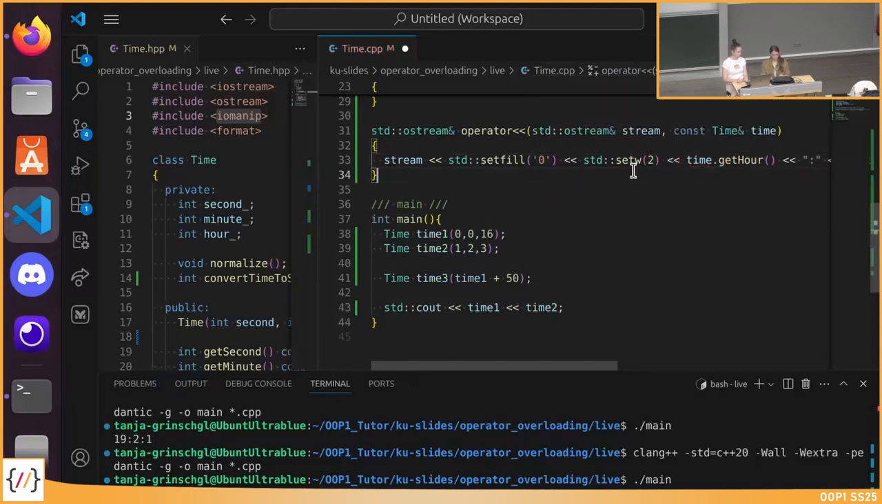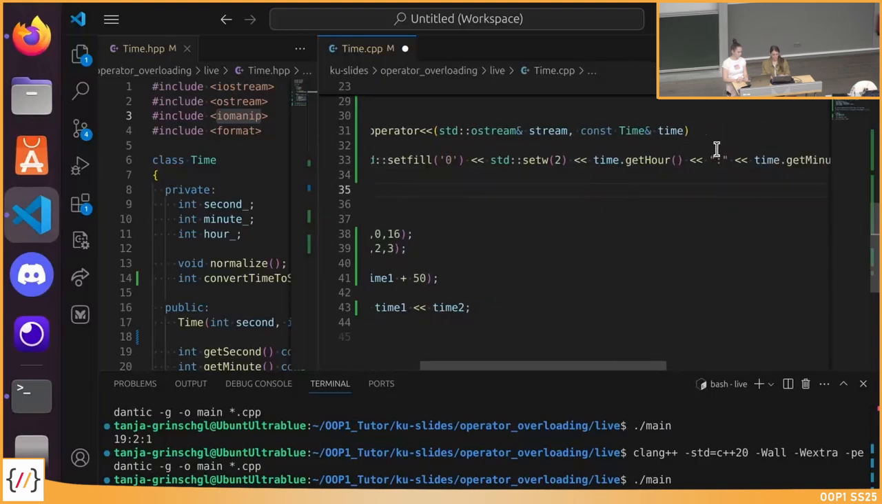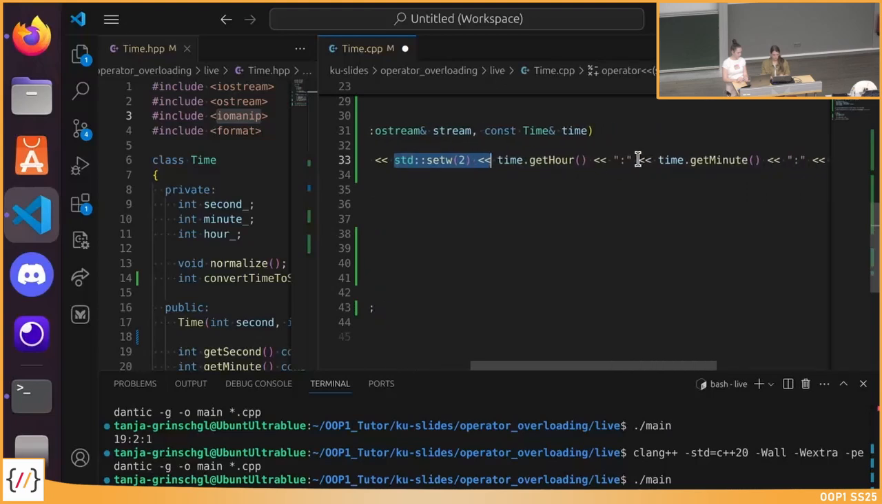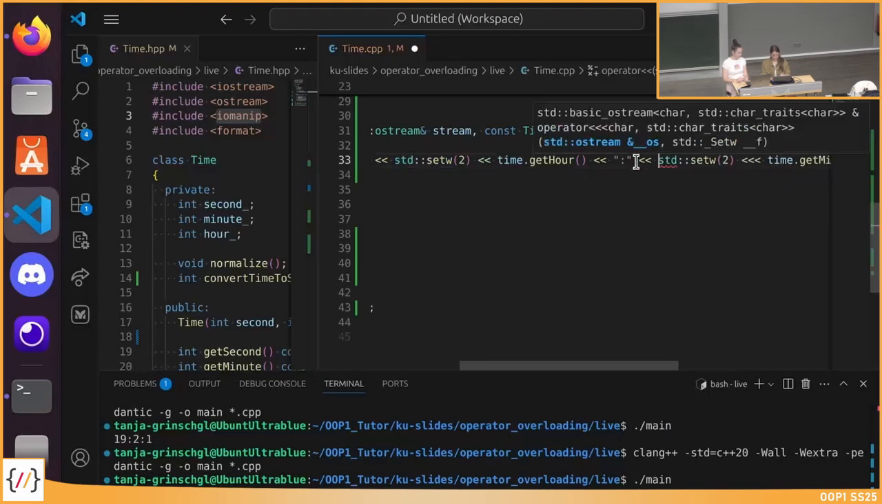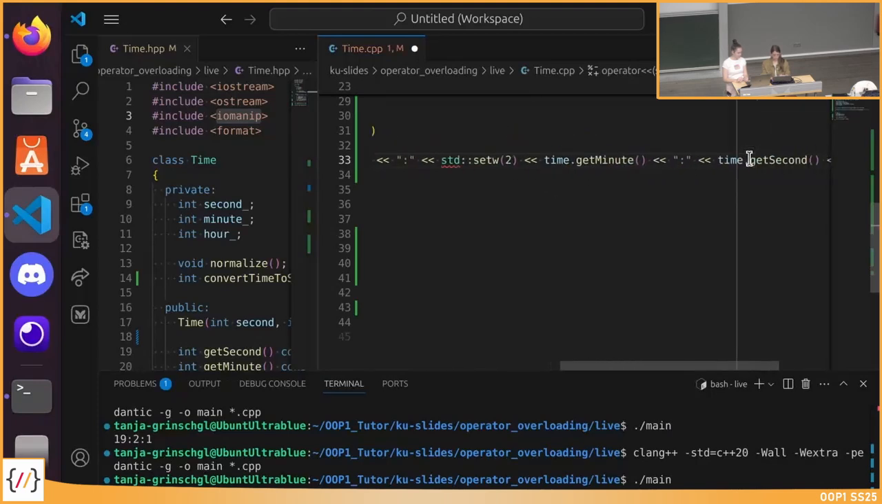So this basically defines that whatever is returned from getHour has to have width 2, and if it doesn't, it gets filled with a 0. So we have a bit of padding going on there. Now we'll just put that here as well. Oops, not like that. And another time here.